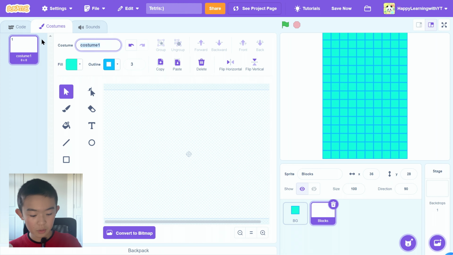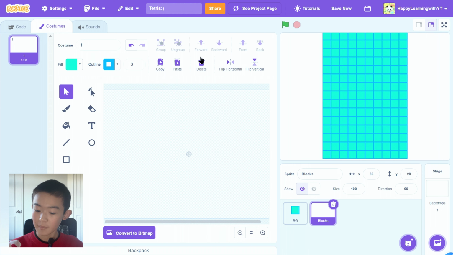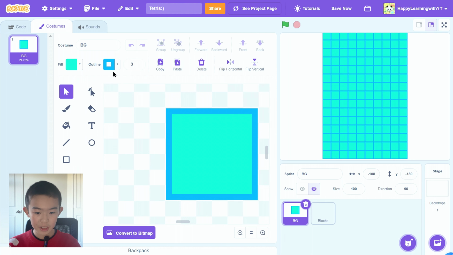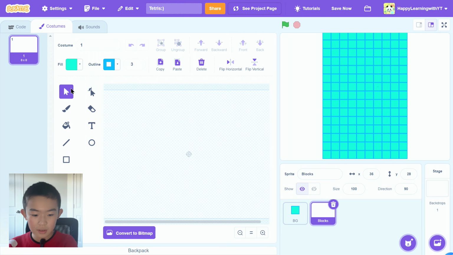Now, the first costume, make sure you name it 1. This is really important. Name it 1. Because in a minute in the code we'll do something that requires your costume to be a number. Okay, so I'm going to go back to the BG, and then I'll copy the costume, go back to blocks, and then I'll paste it.